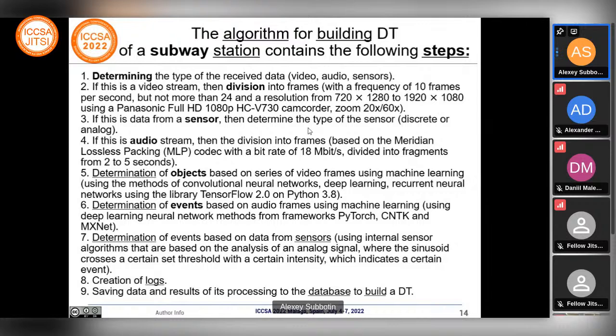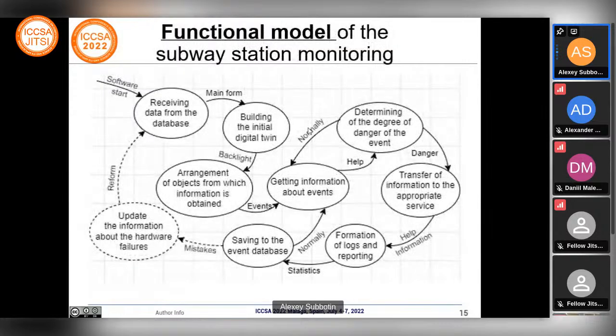Next slide. Next point, determination of objects based on a series of video frames using machine learning. And next point, determination of events based on audio frames using machine learning. Seventh step is determination of events based on data from sensors. And more we can see at the bottom of the slide. Next slide. Functional model of a subway station monitoring.